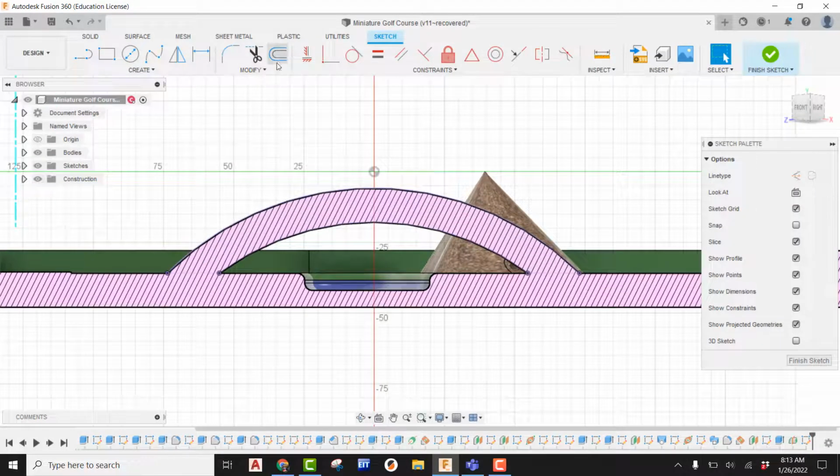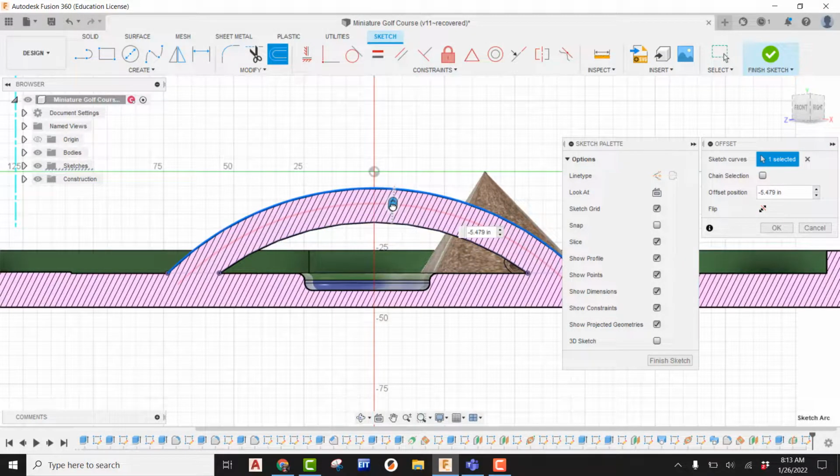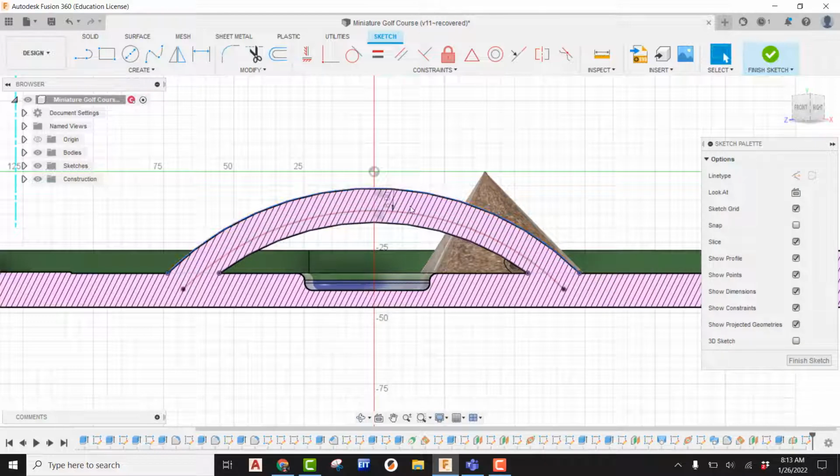And now what I'm going to do is use offset. Okay, I don't want to offset the whole loop, so I'm going to uncheck chain select. And now I can go ahead and grab this edge. I can pull this down. Right now it's saying that that's going down about 5.5 inches almost. Maybe the floor on this we want to be like 4 inches. So we can say that we want to send this down like -8 inches. Okay, now I can say okay on my offset.